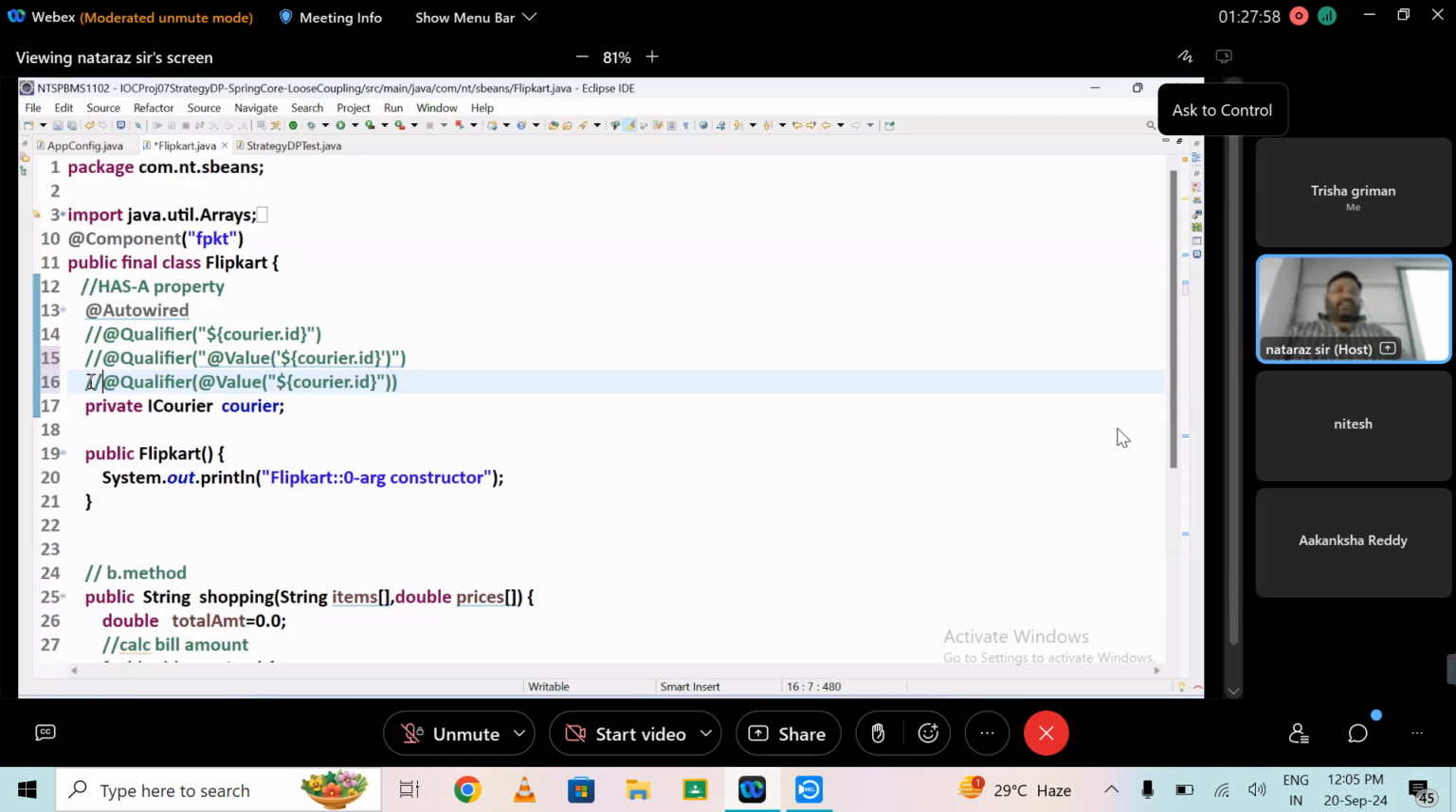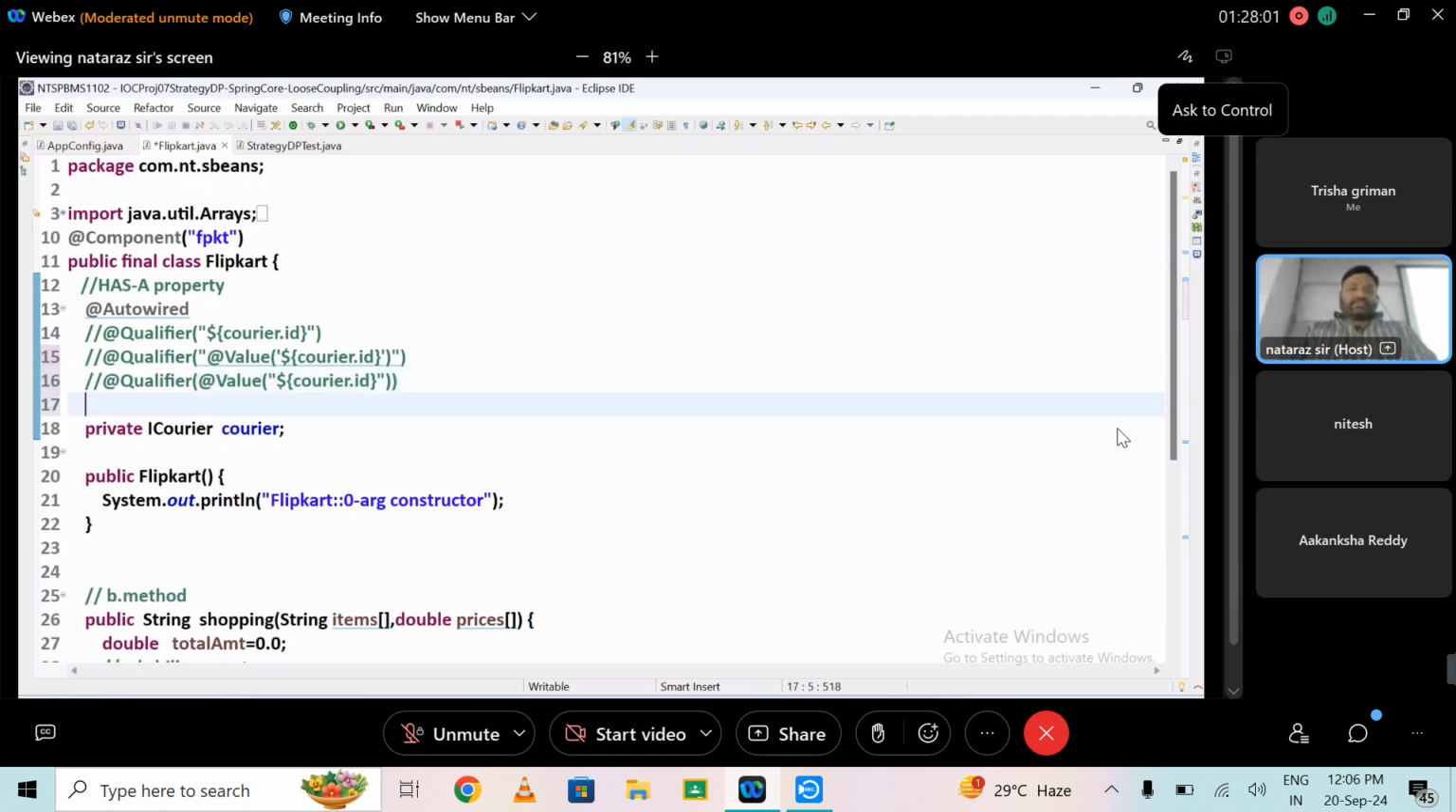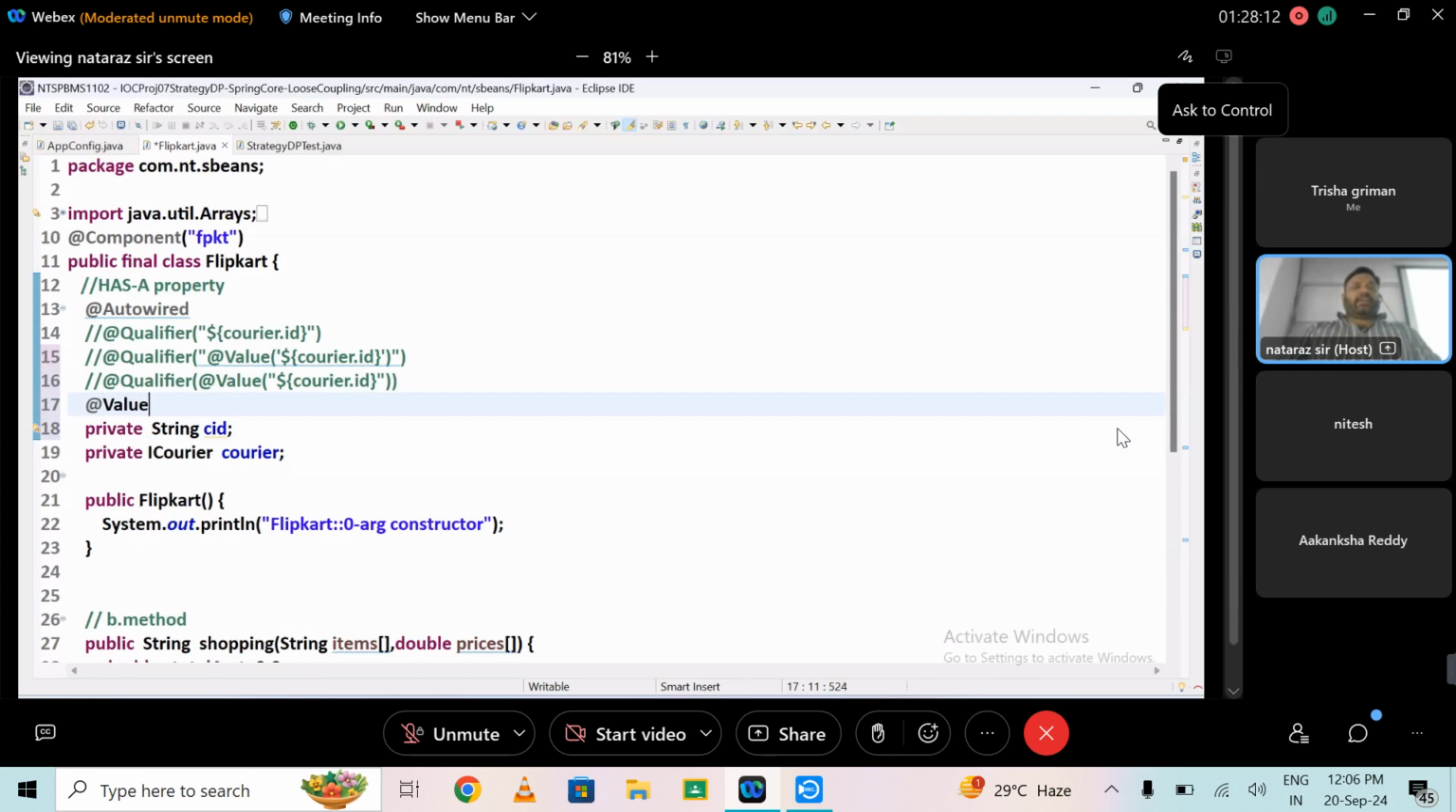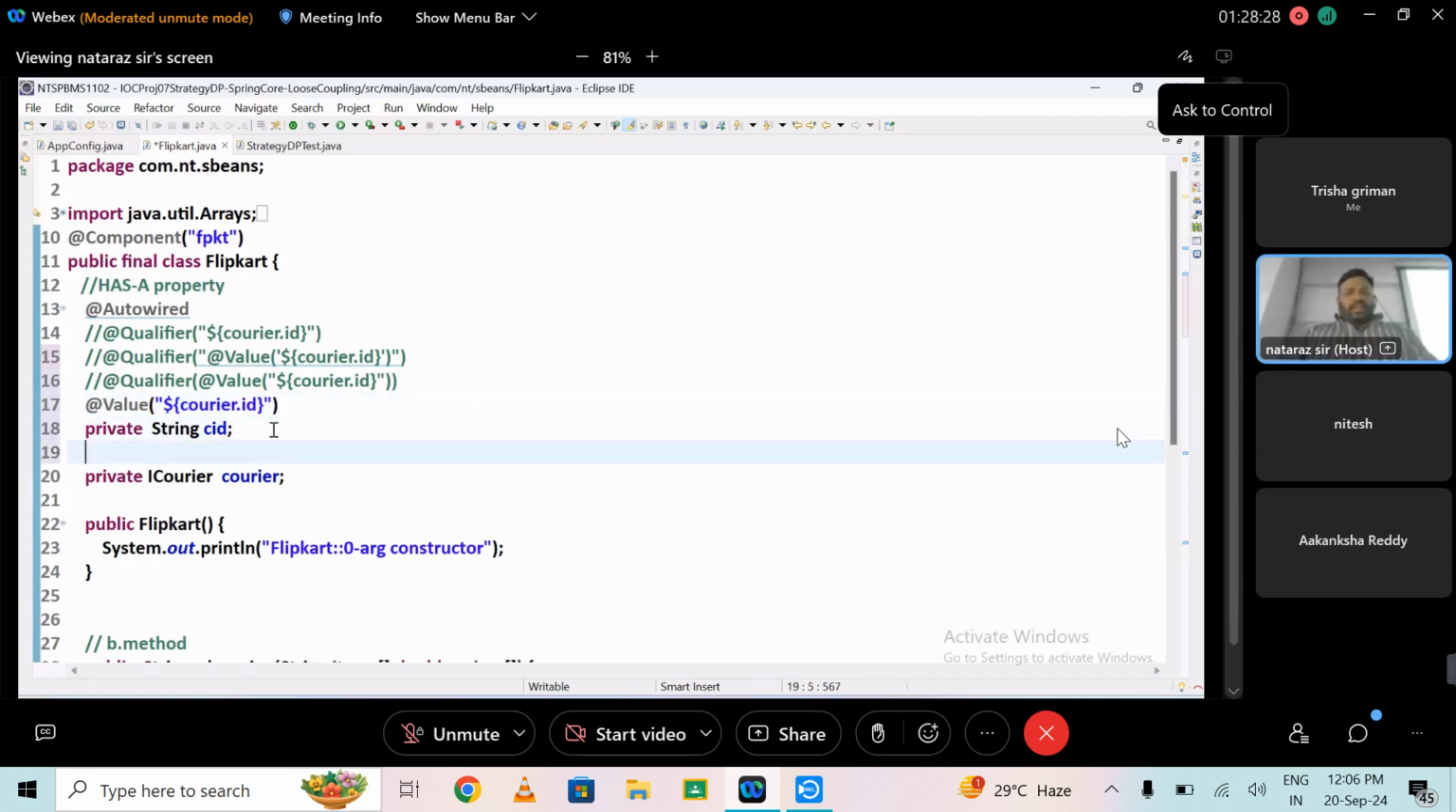Sir, why all these things? I'm an intelligent fellow. I have one more thought, sir. Private String cid, courier ID, right? At the rate value, dollar, curly bracket open, courier dot id. Come on. So now courier ID is injected into cid. Now at the rate Qualifier, come on, cid. This is your thought, boss.